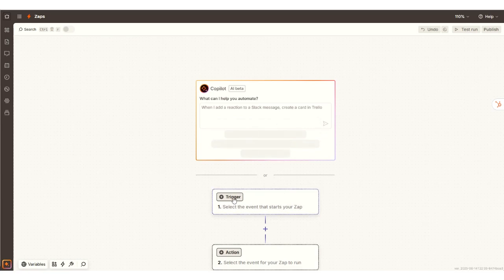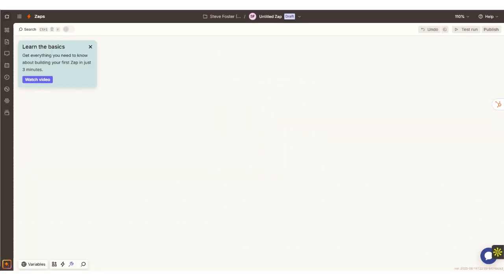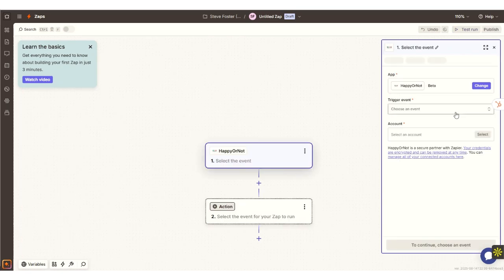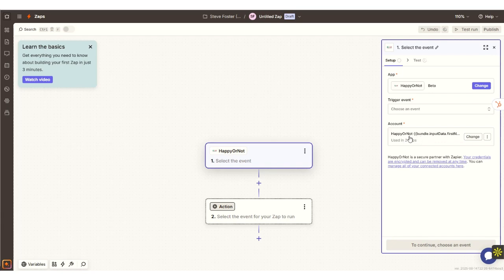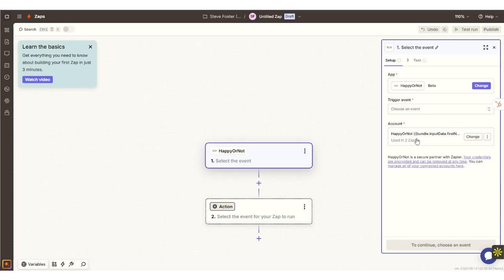I then need to select the trigger for my Zap, and I'm going to search for Happy or Not. And once I've selected Happy or Not, if I haven't already connected Zapier up with Happy or Not, then I'm going to need to put my API token in here. To do this, I just need to go into my reporting portal in Happy or Not, down to the organization settings, and copy my API token and paste that into the setup here under the account.